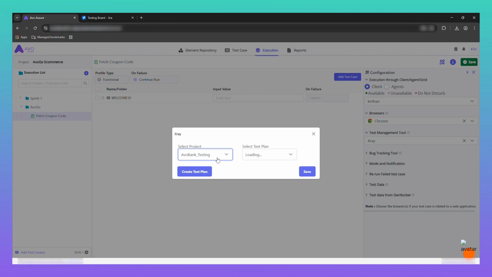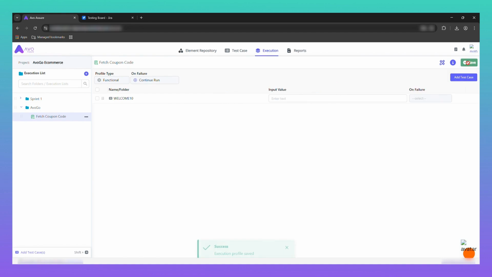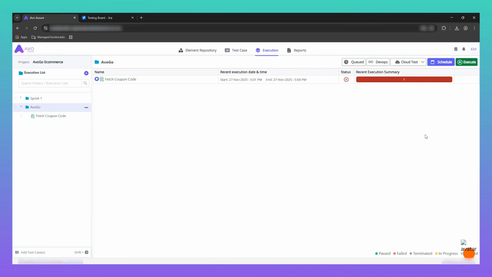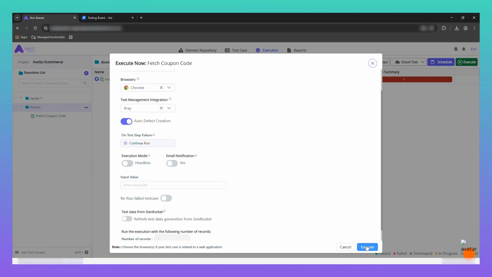Upon selection of your project, it will auto-populate all the test plans. As you can see, I am selecting the AvoGo e-commerce test plan, which is already created. I'll go ahead and click on save. After which I'm going to select my bug tracking tool and enable the auto defect creation. After all the configurations are set, click on save. Next, I'm going to click on execute and execute this particular test case that was designed with respect to my X-ray test case.